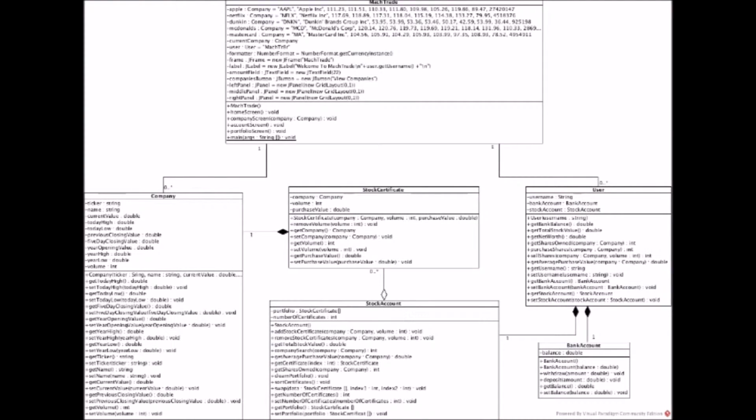So before we look at the functional GUI of the architecture, here's the class diagram of it. As you can see, there are 6 classes which are all connected. The company class holds all the information about the company's current stock prices. The stock certificate class is tied to an individual company and represents how many stocks someone owns with that company.